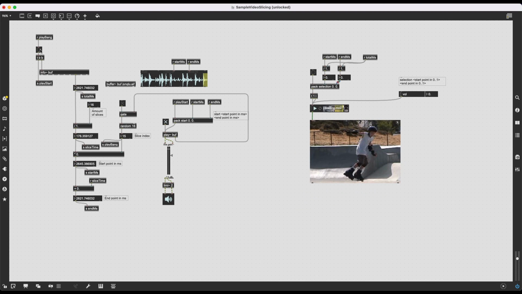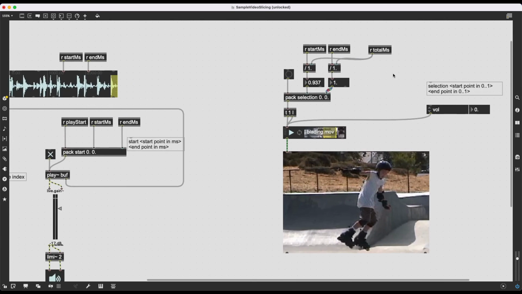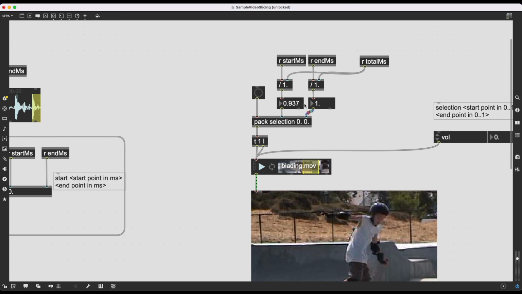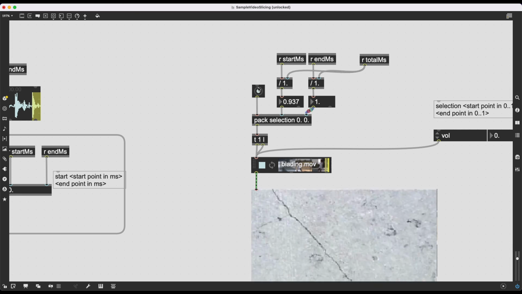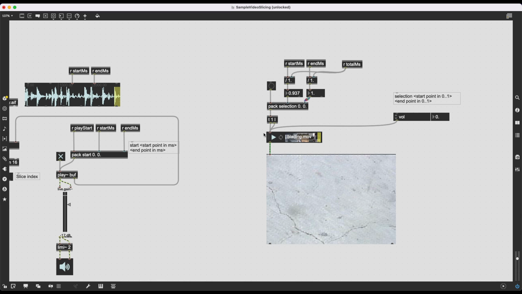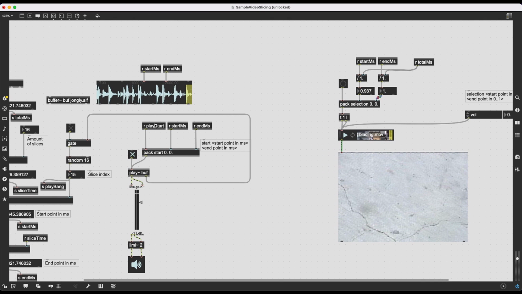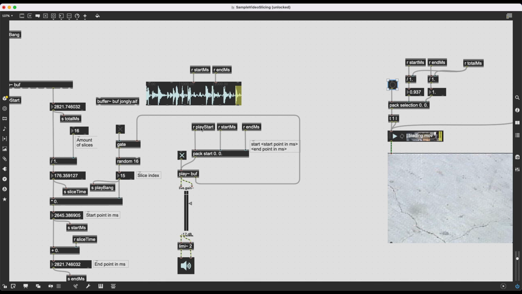So let's see. Okay, so for example, I'm playing the last slice here, and that equals to for this jit.playlist to start from 0.937 until 1, aka the end of the video. So if I bang this, I will indeed play that selection in this video. All right, then all I need is to use this play start bang and also use it to trigger this selection message right here.